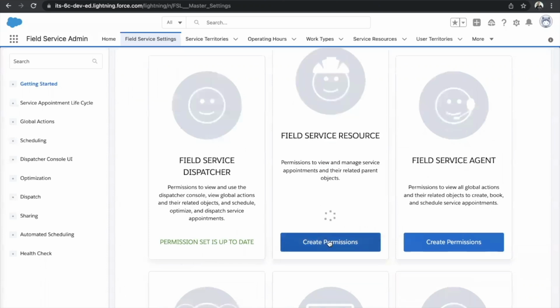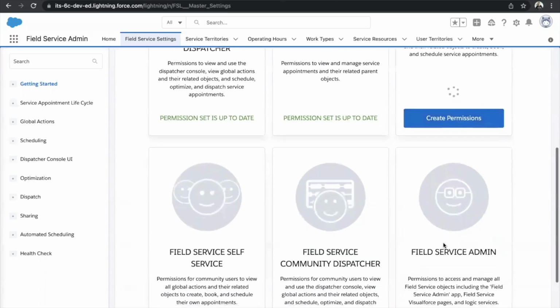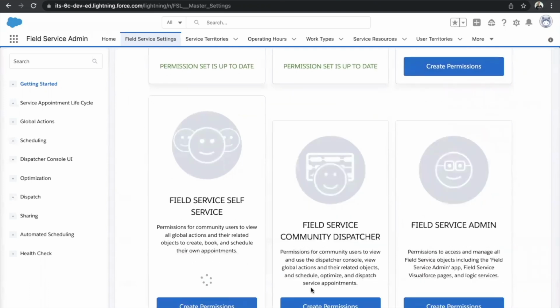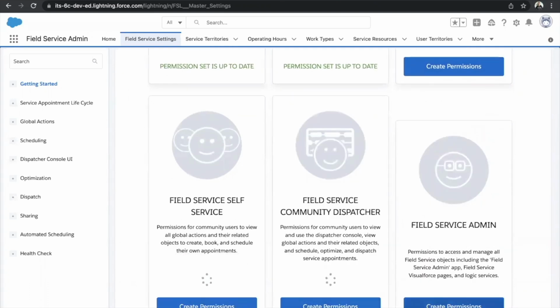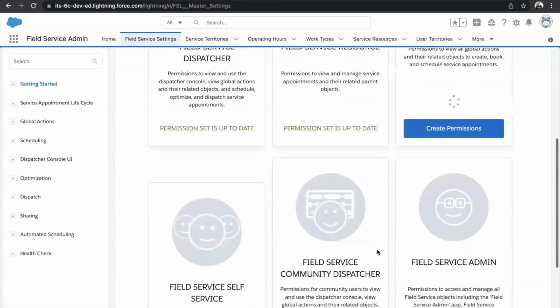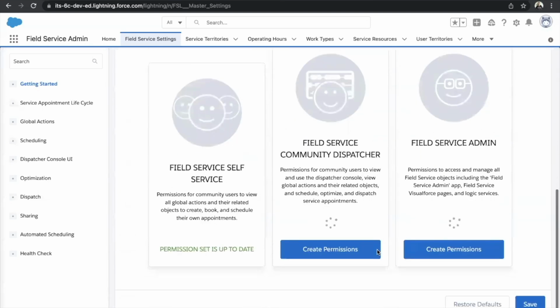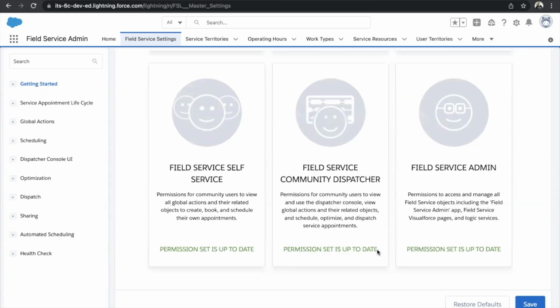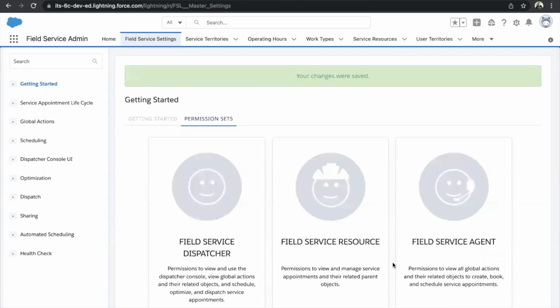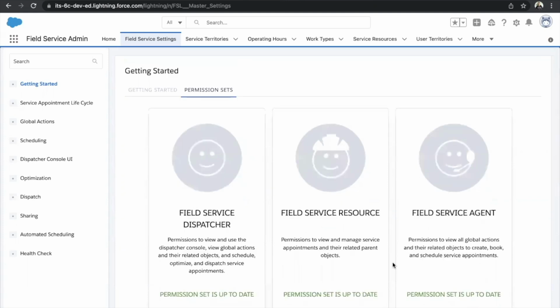So this is what we need to do for every field service dispatcher or agent or admin, for everyone. We just need to update it. Now that we are done, we'll click on save, and the changes are being saved. Now we'll have to assign these permission sets to our users, the users that we created.